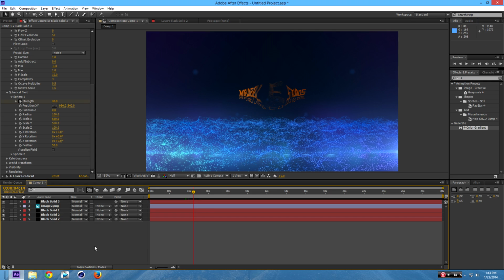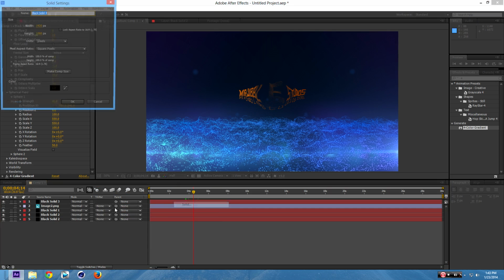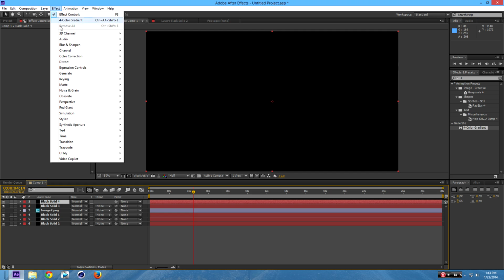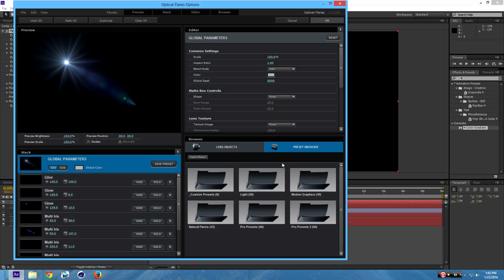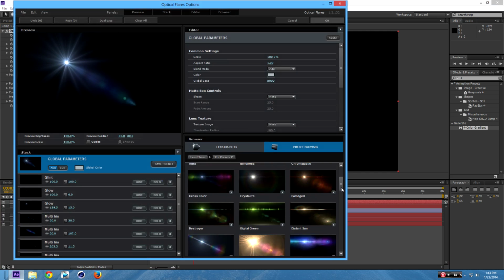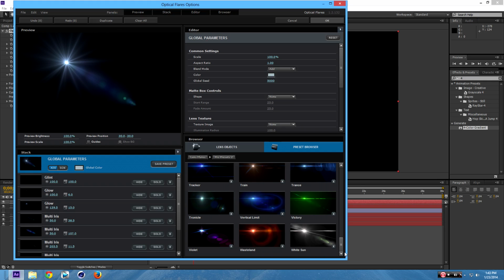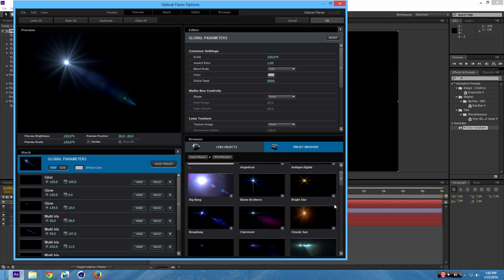So the last but not least, is our optical flare. So right click, solid, and we're going to go to solid number 4. And that is our optical flare. So go to Effect, Video Copilot, Optical Flare. Change it to something that complements the color of your already made sphere that comes out of the ocean of particles.